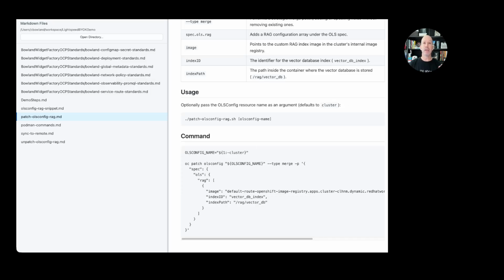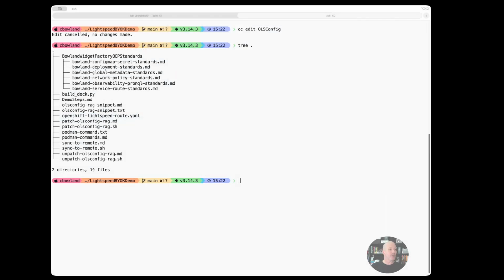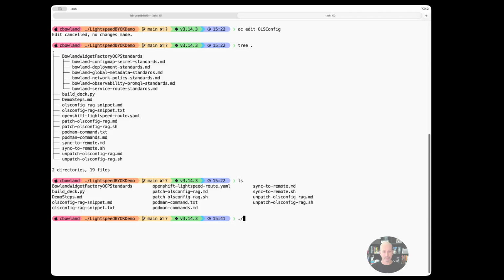I could do this either through oc edit and then edit the configuration directly. I could do it through the OpenShift console and edit the resource that way, or I could actually do it with a patch command, and I'm going to use the patch command instead. So we're going to go ahead and issue this patch. And then what that's done is it's changed our configuration to use that RAG stanza that we just talked about.